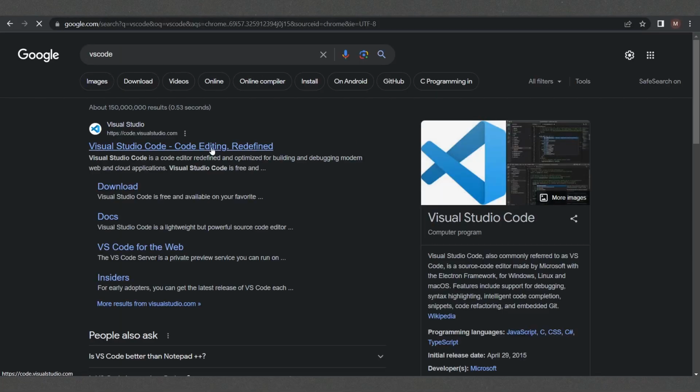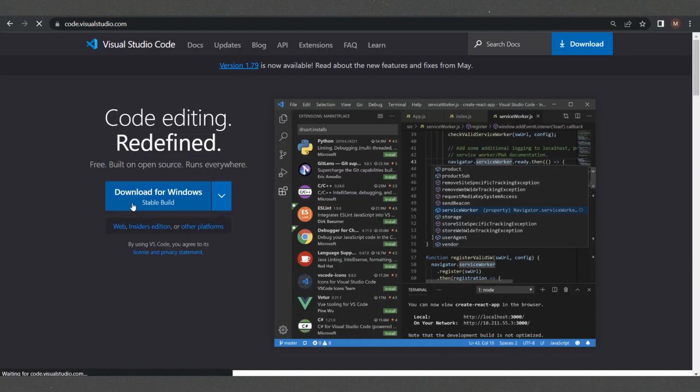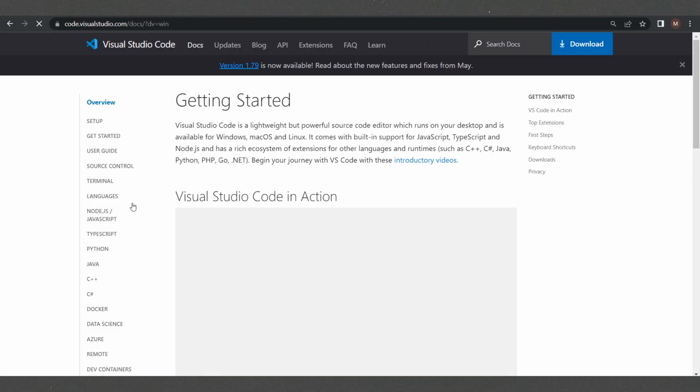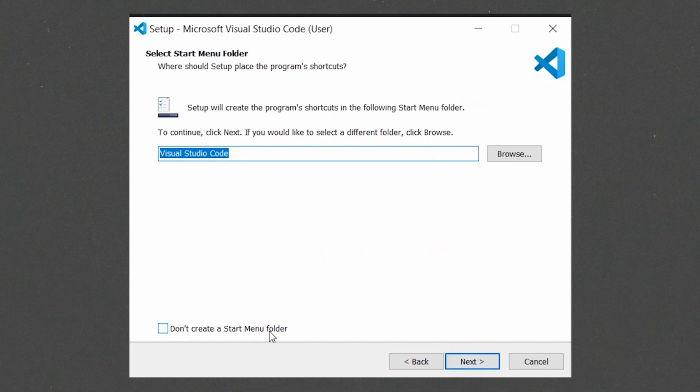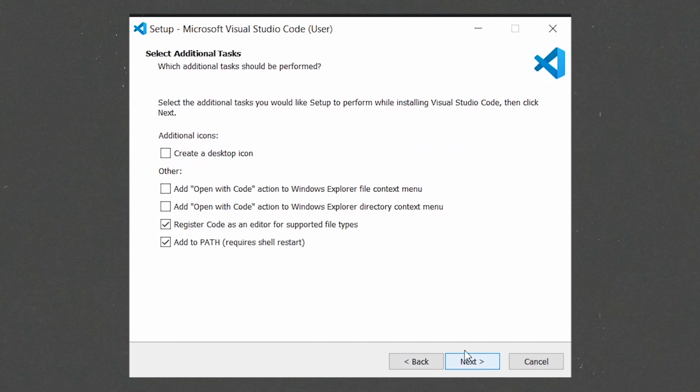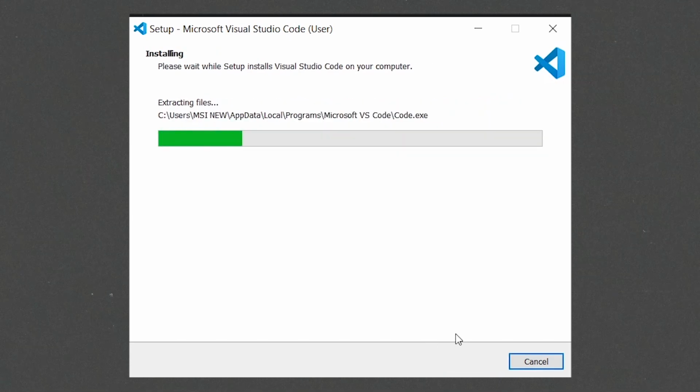Visit the official VS Code website. Download the installation file for your operating system. Once the download is complete, run the installation file. Open the downloaded file and select I accept the agreement. Click Next, and then choose Options. Add Open with Code action to Windows Explorer File Context menu. Add Open with Code action to Windows Explorer Directory Context menu. Click Next. Finally, click Install to begin the installation process.